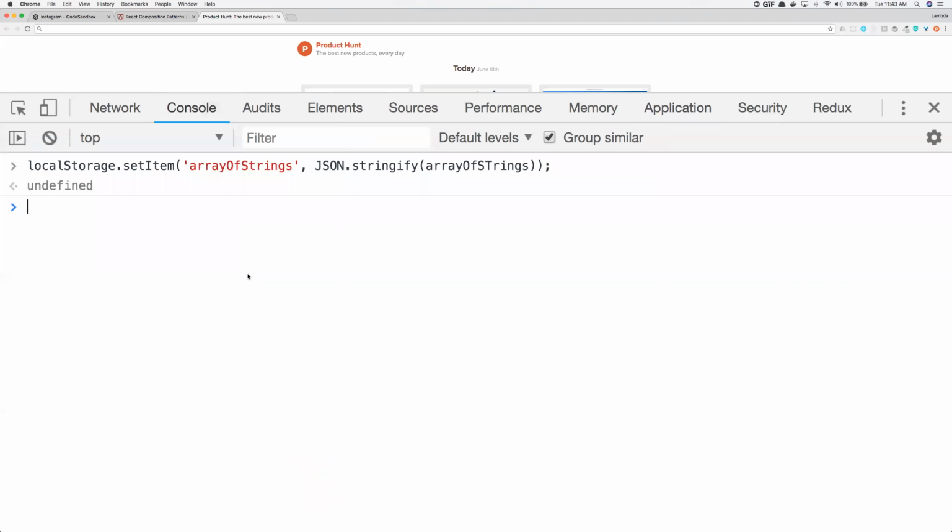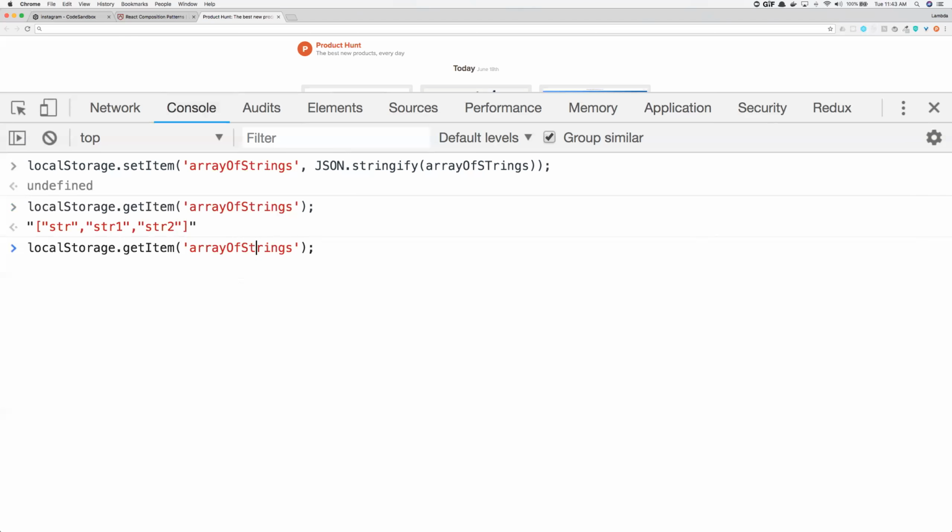Now, what happens if I were just to retrieve this item? Uh-oh. Stringified. Okay, so that's a problem. How do I change that? Haha, Kevin, you're on it. So let's get the item, but first, let's JSON.parse it. Then we have our array back. Okay?